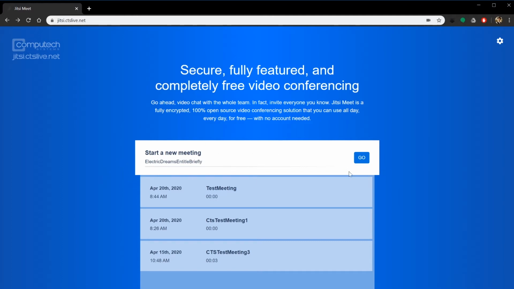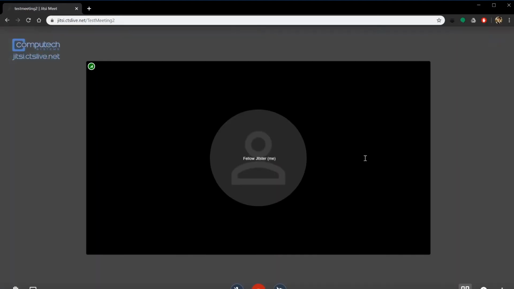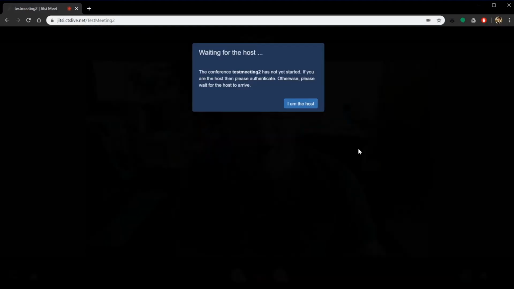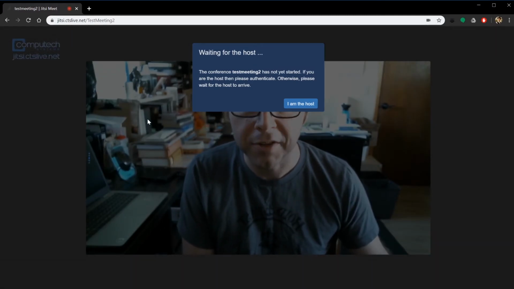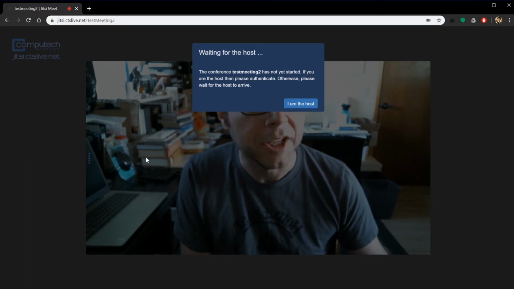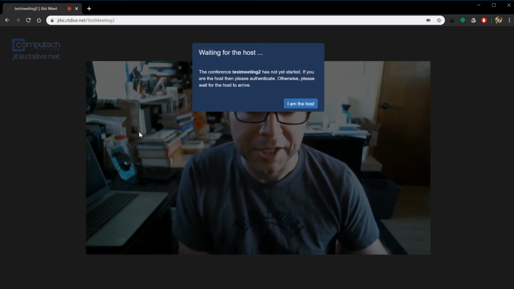You could just hit go, and it'll use these random names that it's doing, but I like to use my own, so I'm going to do test meeting 2, and we're going to go ahead and hit go, and that'll launch the meeting. And so once I'm up and running, this brings me into the next secure location, and what it's saying here is that it's waiting for the host. So I'm technically in a meeting, but nobody can come in or out of this meeting yet because it's not actually live, and this is where the host accounts come in.